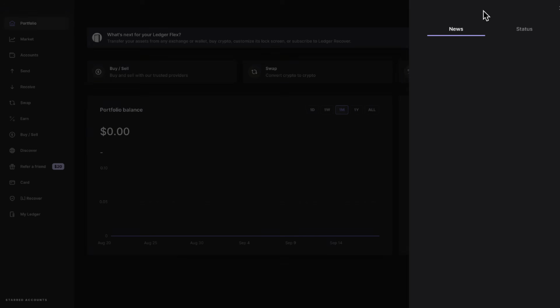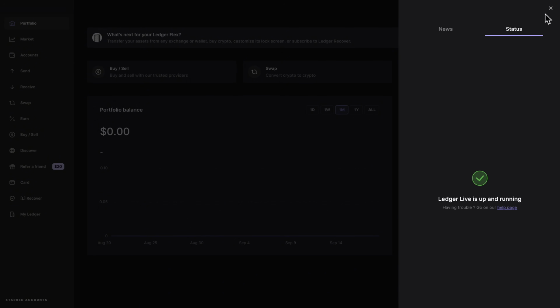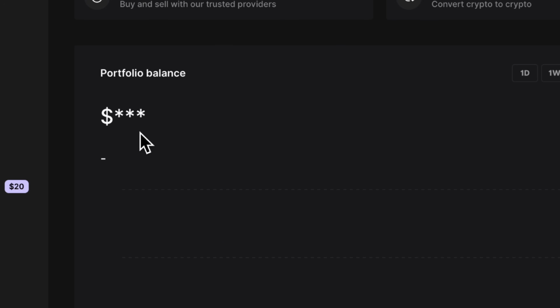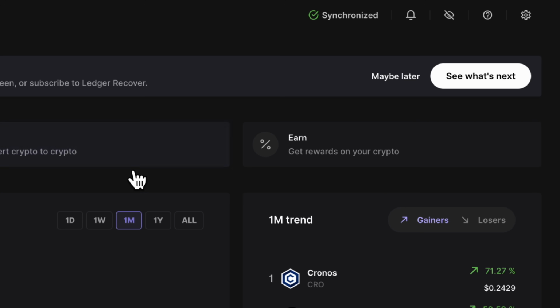This first button is the information center. Here you can view news or any status updates about your specific Ledger Live on your computer. Then you have the toggle discreet mode button. So if you enable it, you can see that it hides your portfolio balance and any other private information that you might not want to be seen on your screen. Next, you have the help button, which is pretty self-explanatory. And then we have settings.